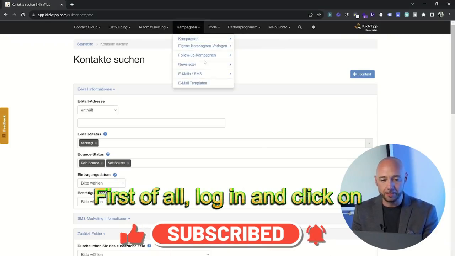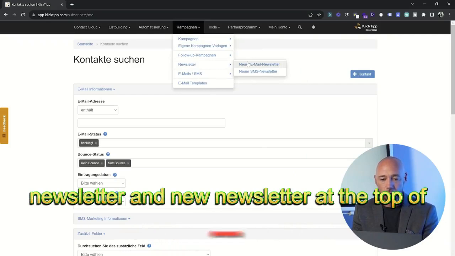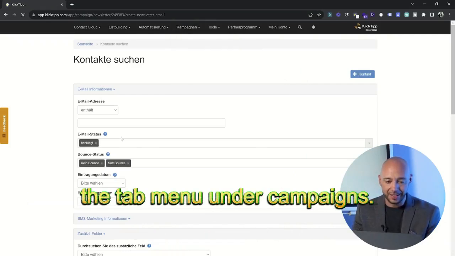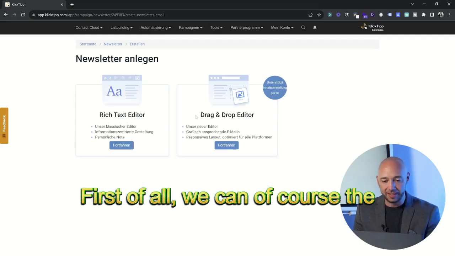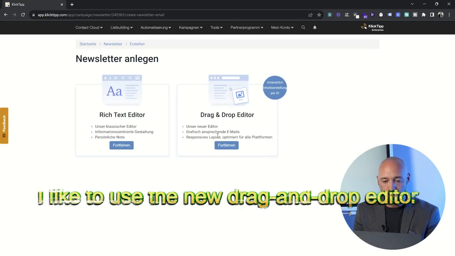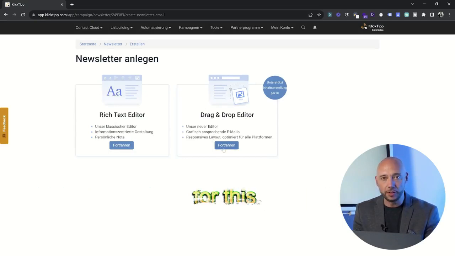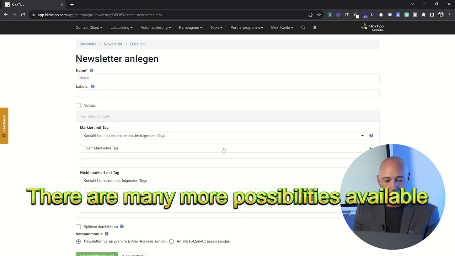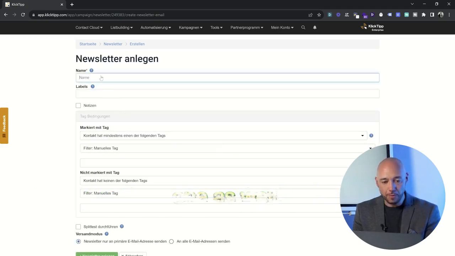First of all, log in and click on Newsletter and New Newsletter at the top of the tab menu under Campaigns. First of all, we can, of course, give the newsletter a name. I like to use the new drag and drop editor for this. There are many more possibilities available to you, so I recommend you to work in this one as well.